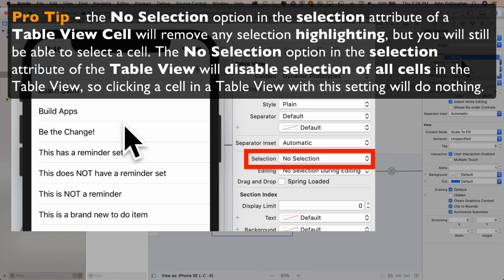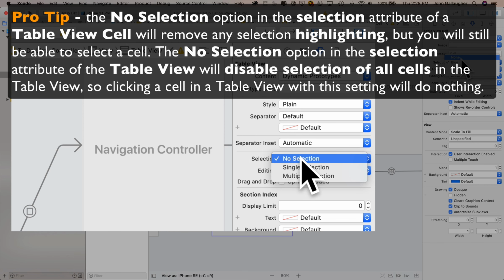I'm clicking Build Apps, Be the Change. This has a reminder. This does not have a reminder. None of them is reacting. No selection in the table view disables the ability to make a selection on a cell. So just remember, table view cell is just about the interface, if it's going to show a selection. Table view will prevent all selections, and that'll ruin the functionality of our app.